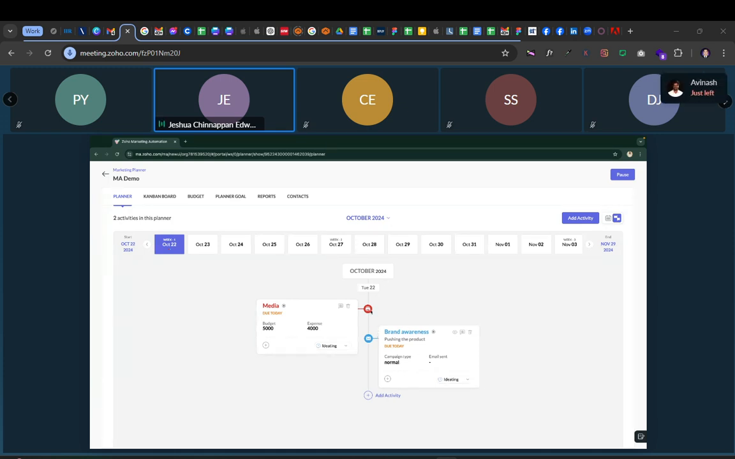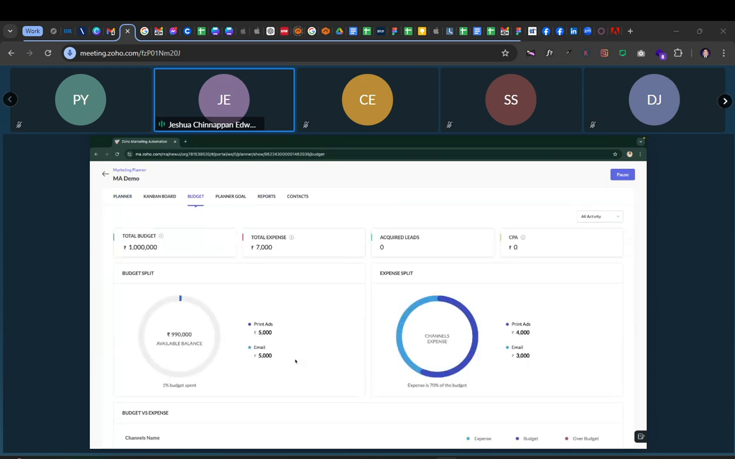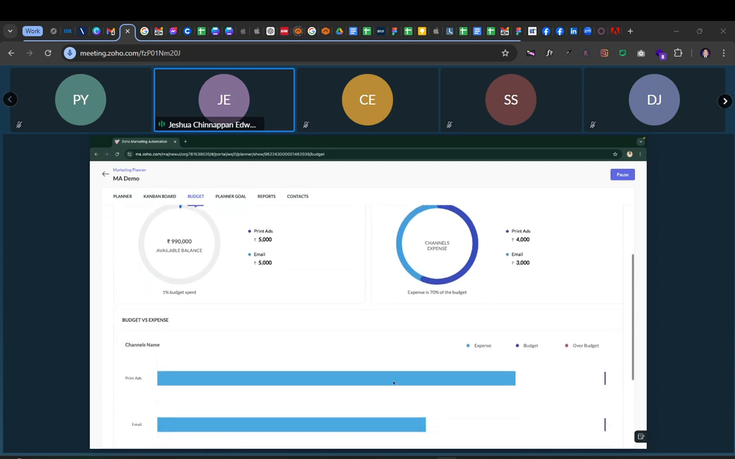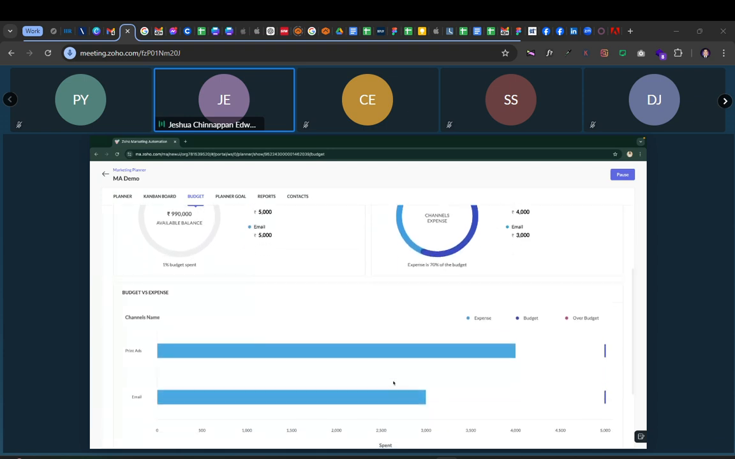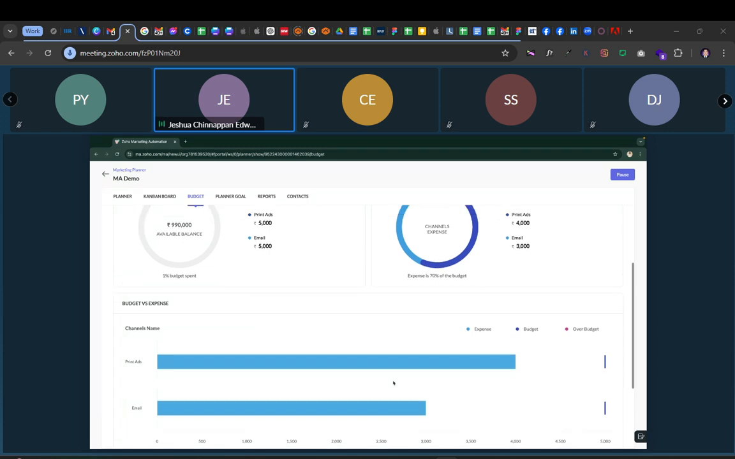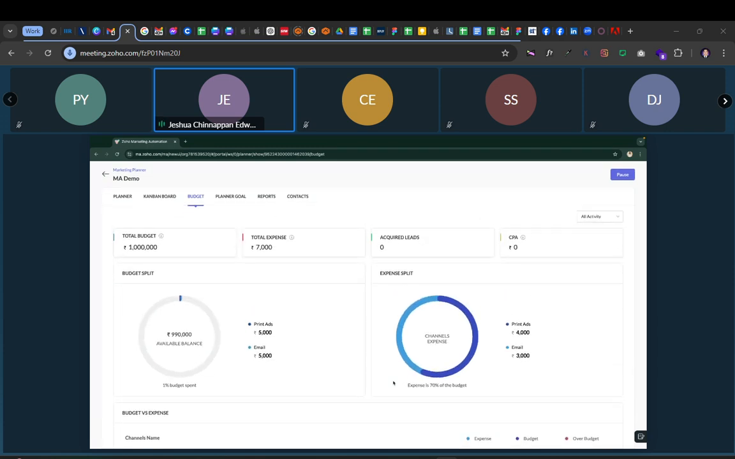Once this is done, you would be able to see in the budget how much budget you had allocated and how much you have spent on it. This will show you how much revenue, return on investment, you're getting out of all the expenses that you made for brand awareness alone. As you saw, we created a marketing planner for brand awareness. It's basically a systematic plan that you can create here to get a good return on investment.